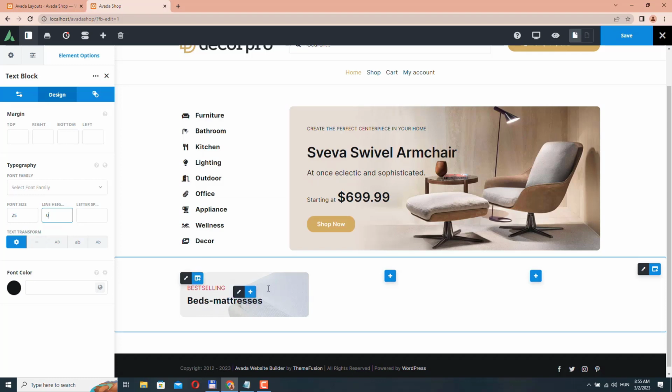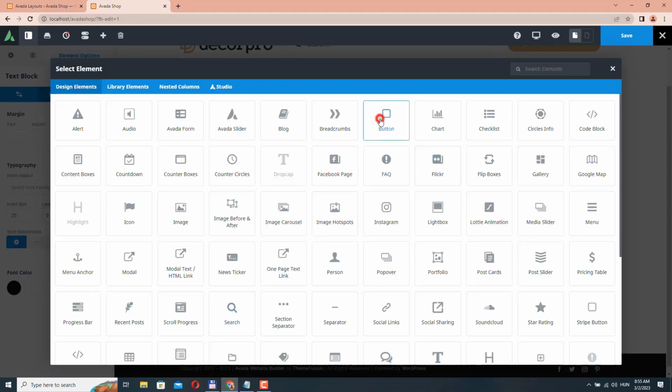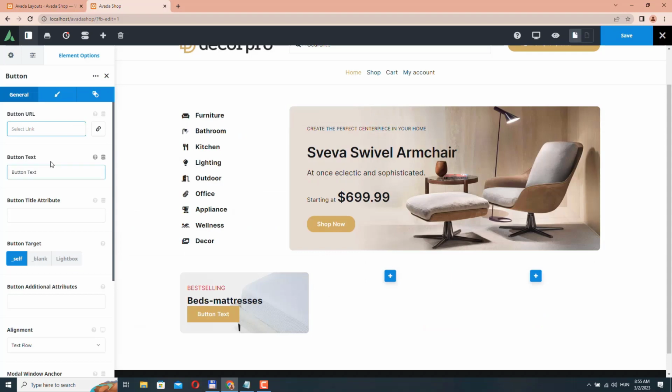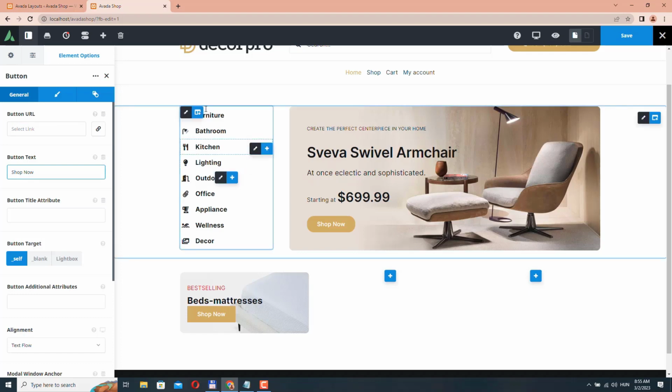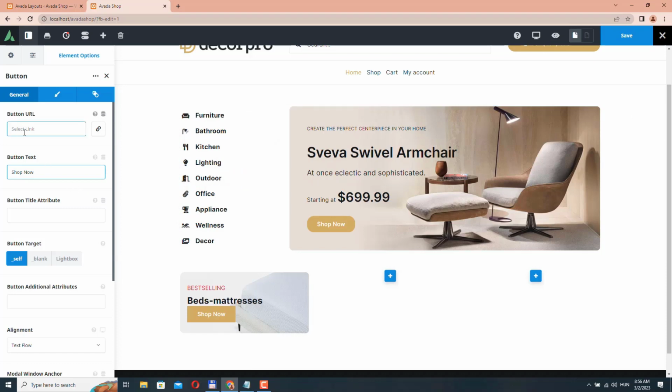Okay, I want to add one more thing and it's going to be a button. Let's add the button element. Let's change the text shop now. Of course, you can add a link here. You can add a link to a product category or an individual product. It's really up to you.